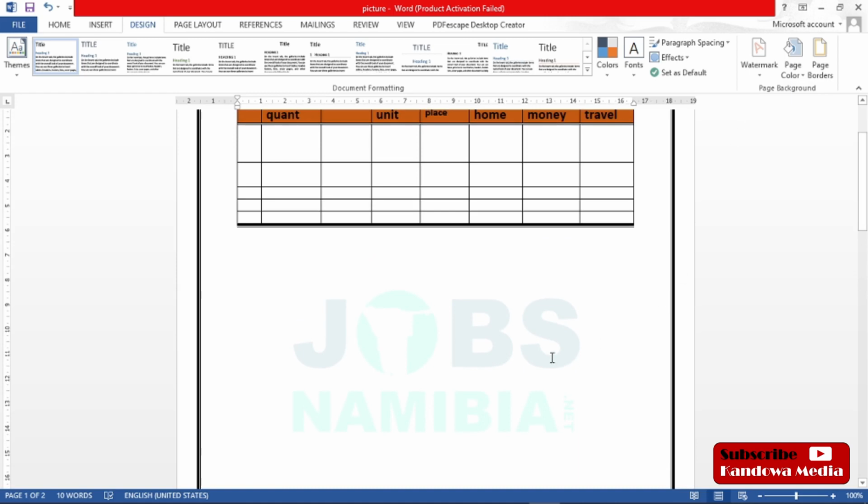So yeah, that's how you add a watermark. I showed you how you can add text as a watermark, and then how you can add a picture as your watermark. So yeah, I hope you find this video helpful.